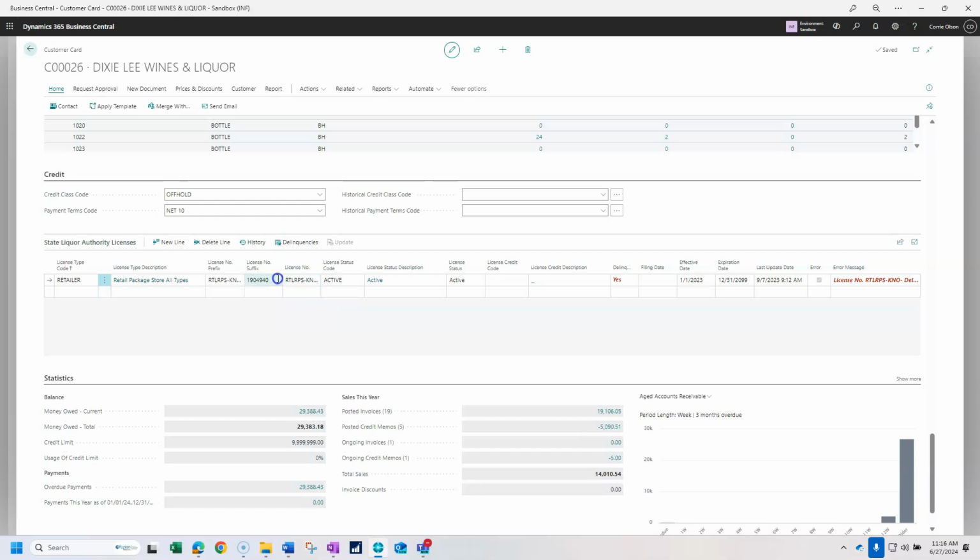So again, thinking of processes for your organization, even if you don't have an electronic submission from your state. If you're getting an email, and instead of going customer to customer to change the credit class code, which is really easy off of the customer card here, you can, again, do a license credit code, which would link to a credit code. So when I change the license credit code, it would change the credit code.